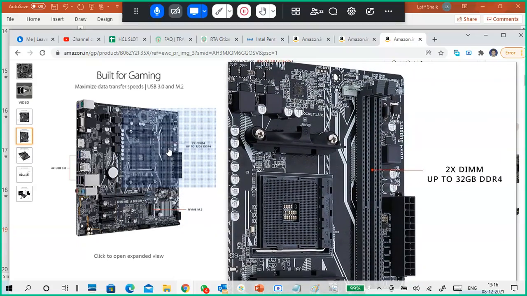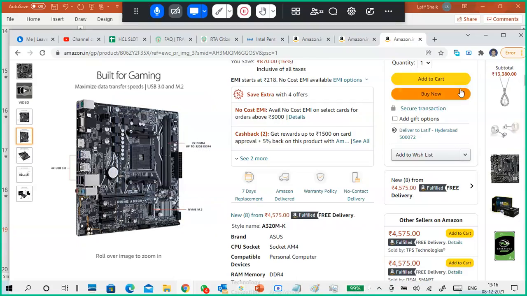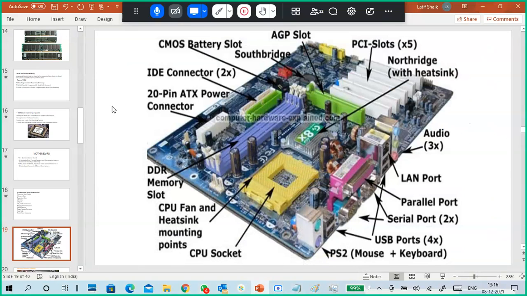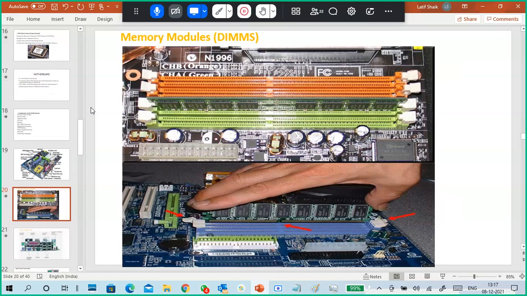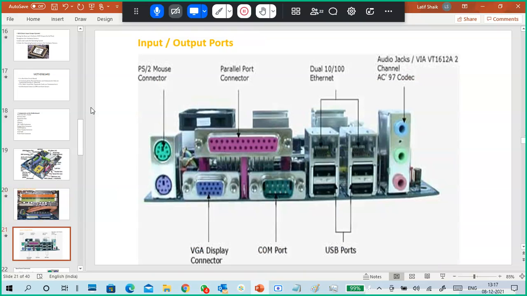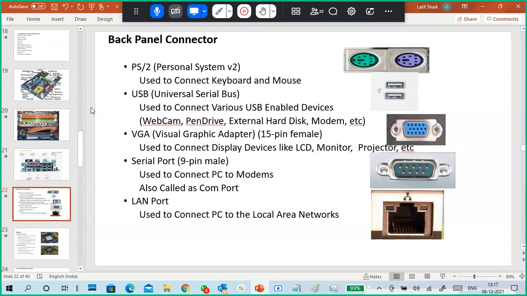Okay, DDR RAM slots. So this is about your motherboard, how it looks like. Different slots and connections are there. This is how we can insert RAM into the slots. Okay, the back panel connections, different ports are connected to the back panel.